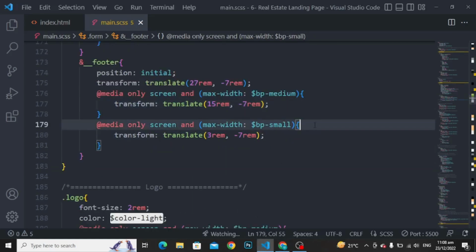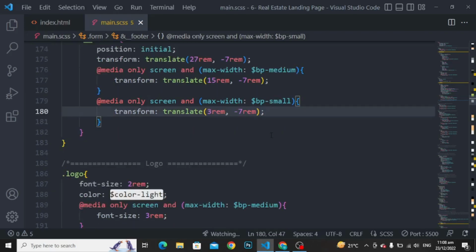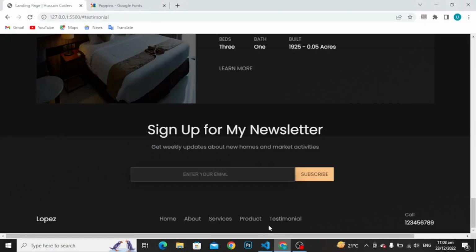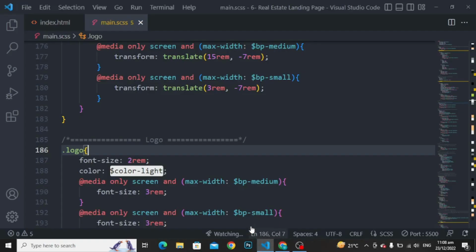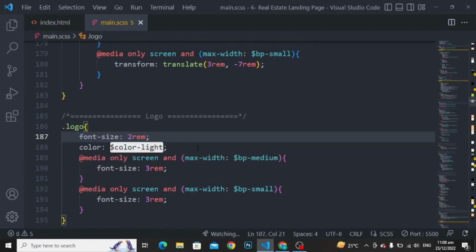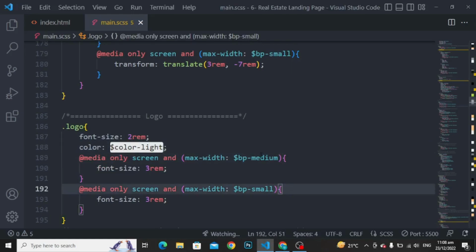Again we have used the media query here. When the maximum width is medium and when the maximum width is small, then the transform translate will be changed according to the width. For the logo, as you can see, here is the logo. For the logo, font size to 2 rem, color to color light, and again I have used the media query. When the maximum size will be medium and will be small, then the font size will be changed.